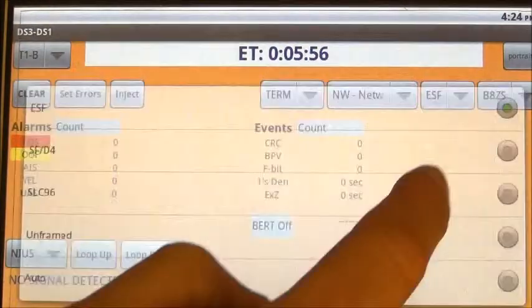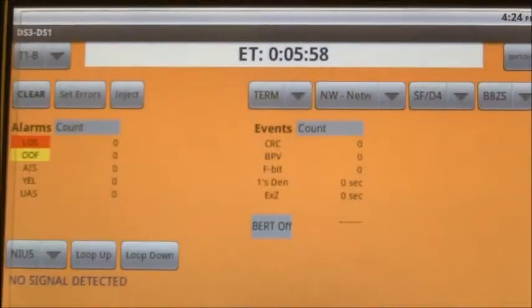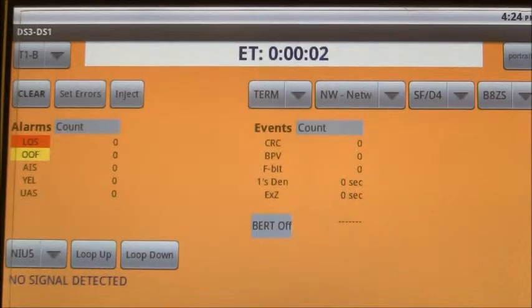I'll go D4 framing. I'm just going to leave my network because I don't have B looped, but he is configured differently than A. Notice we're lost of signal, out of frame, and obviously because I don't have anything looped on the B side. B is laid out identical to A, so that's the neat thing. You don't have to learn a new interface.